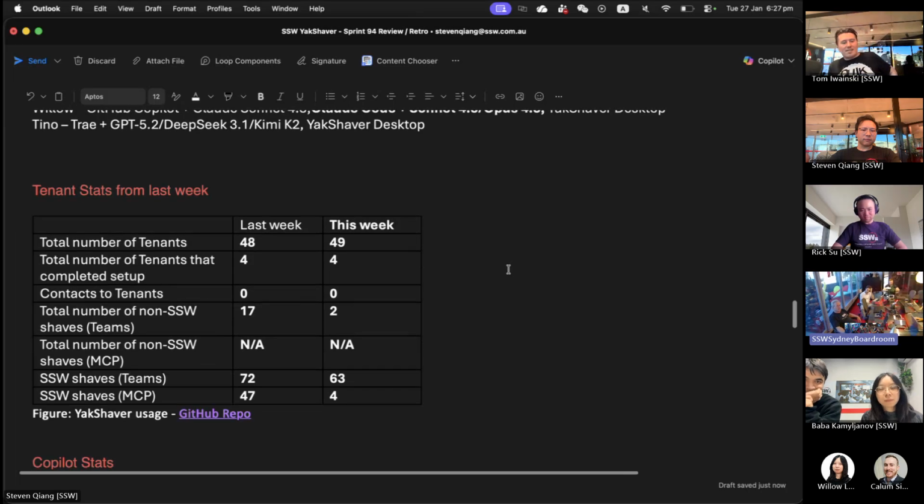Also, our tenant stats from last week. We had 1 new tenant subscribe this week, and the count is now 49. Nothing has changed in regards to the tenants who completed the setup. It stayed the same at 4. We had a total number of non-SSW shaves through Teams, and that's down from 17 to 2. And we had 63 shaves through the legacy Teams YakShaver, and 4 that have been done through the MCP.